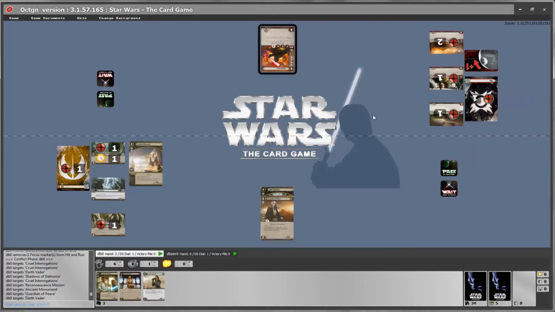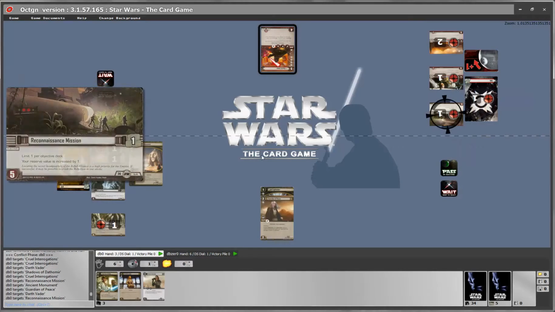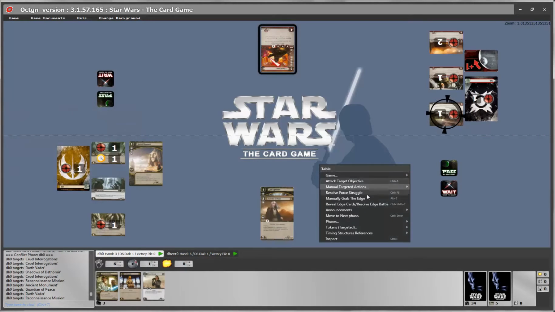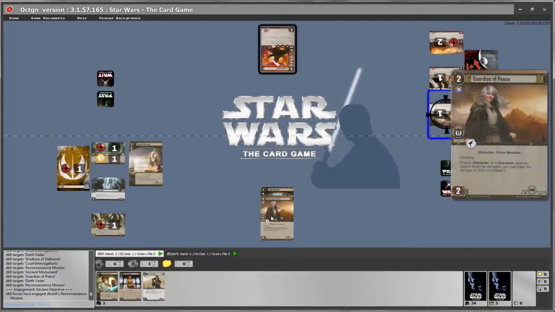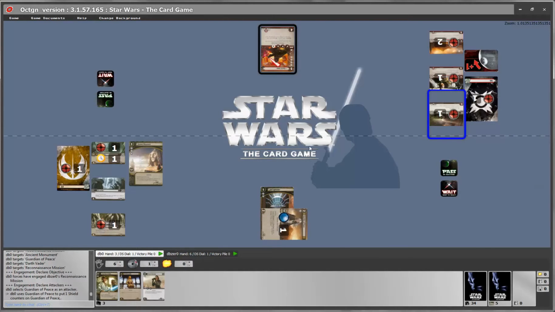To do an attack on an objective, we have to target the objective and then attack target objective or press Ctrl A. The objective will receive a blue defending highlight, and now a conflict phase will begin, and the declare objective phase will have started. If we want now for our Guardian of Peace to take part, we simply double click on the Guardian of Peace, which will declare her as an attacker.